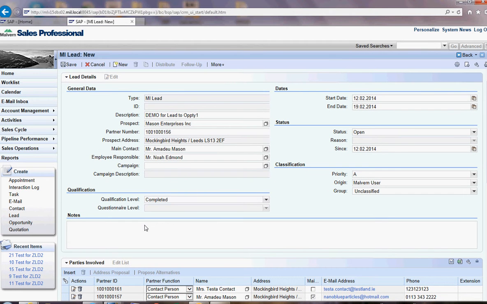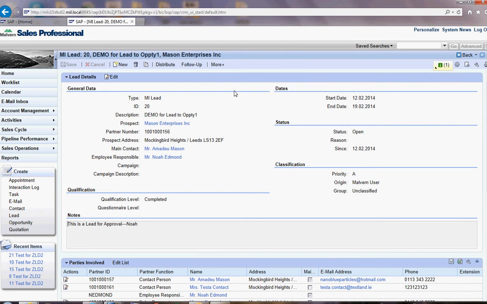So I want to maintain some notes. This is a lead for approval. And I'm going to save this lead now. As you can see, the message here is transaction 20 is saved. So our transaction is number 20.